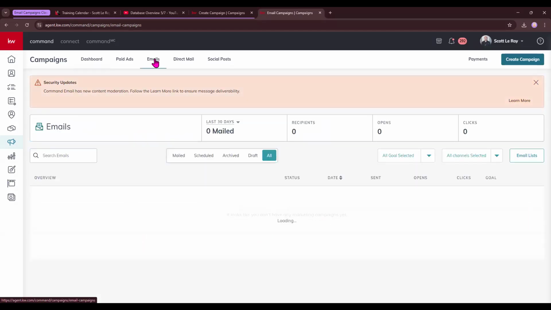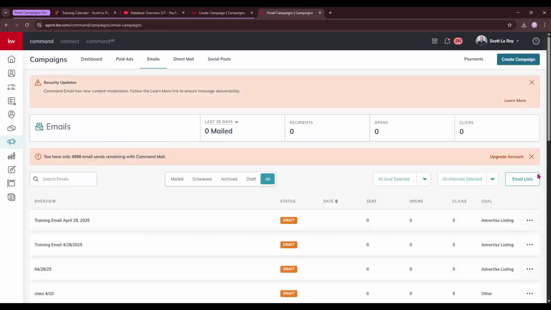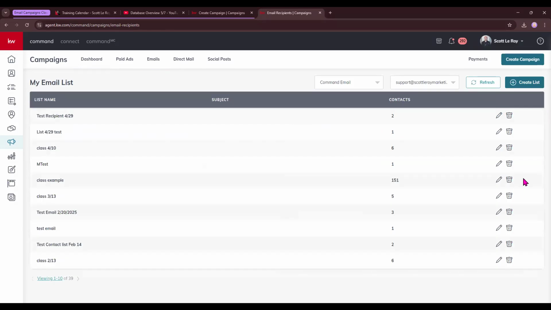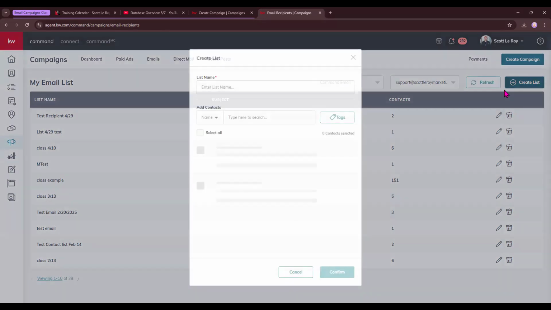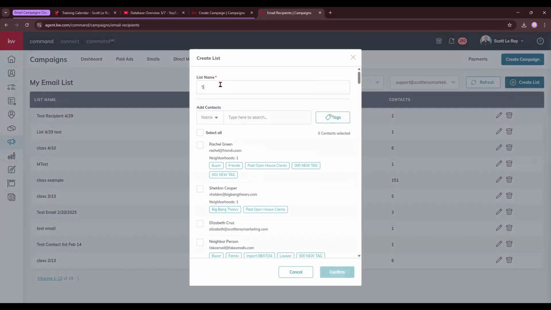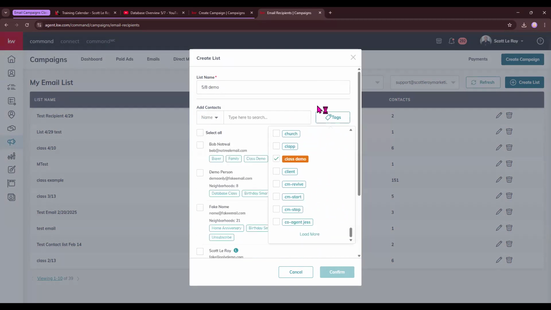So we're going to come to emails. And here we're going to hit email lists, okay? We can see all of our previous lists that we've created, how many contacts are in that, the name, all that good stuff. We're going to hit create new, create list. I'm going to name this again 5.8 demo. And now we can pull in specific contacts that we'd like to send this email to. I'm going to do this using a tag for today. That's generally the easiest way. However, you can just send it to all of your contacts if you want.